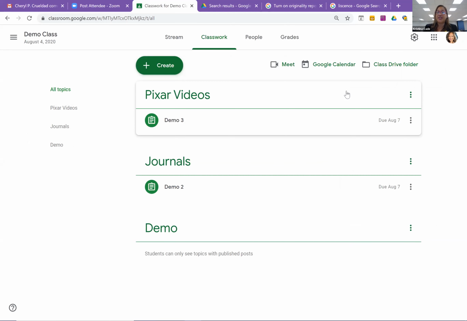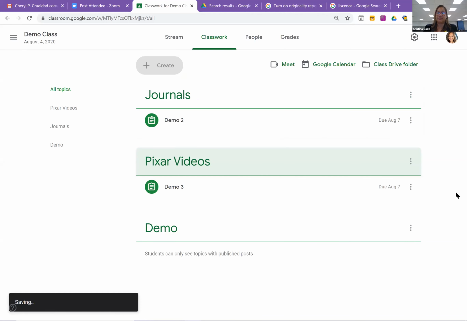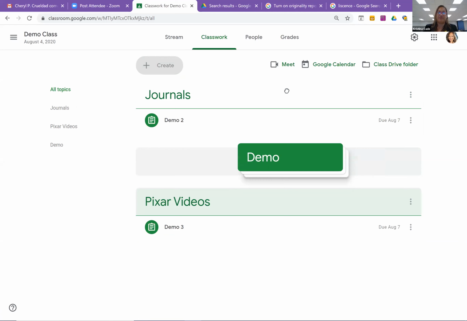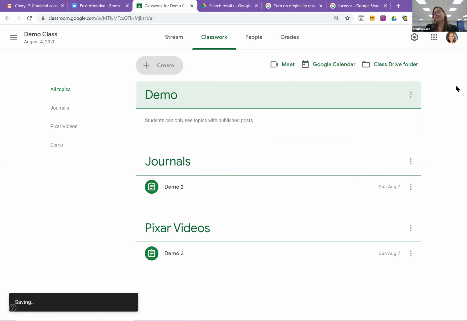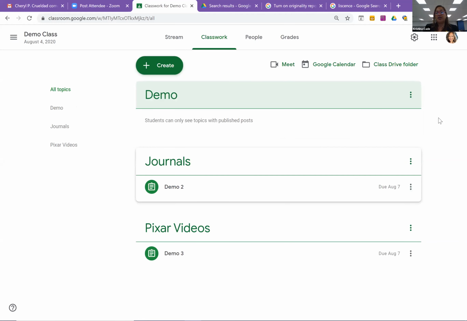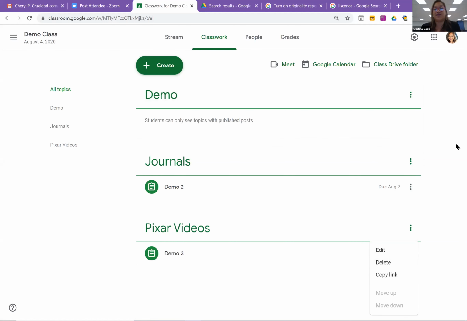You can move things around. If you don't want your videos up there, you can just grab and move it. With your little hand, you'll click on it and move it down. I want it under journals. Maybe I want my demo assign folder up there first, okay? Again, if you don't even want this assignment, you can click on it and delete it. You can delete anything. So if you make a mistake, it's very forgiving.